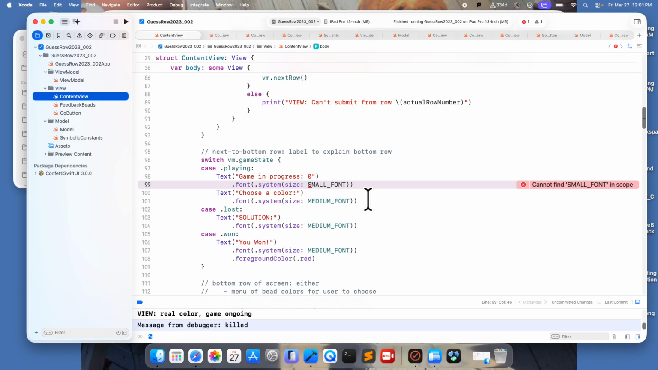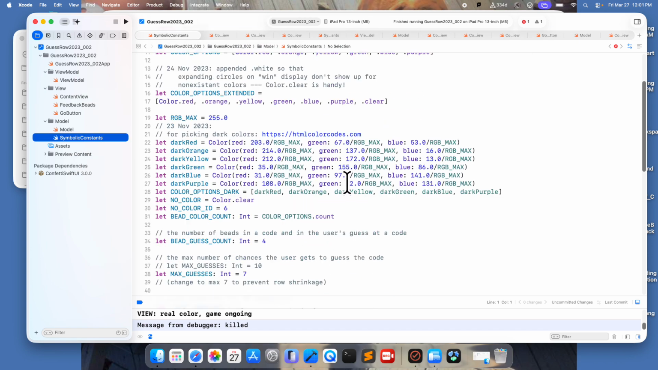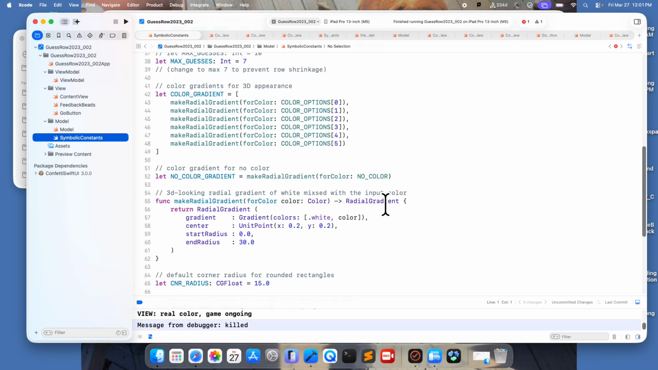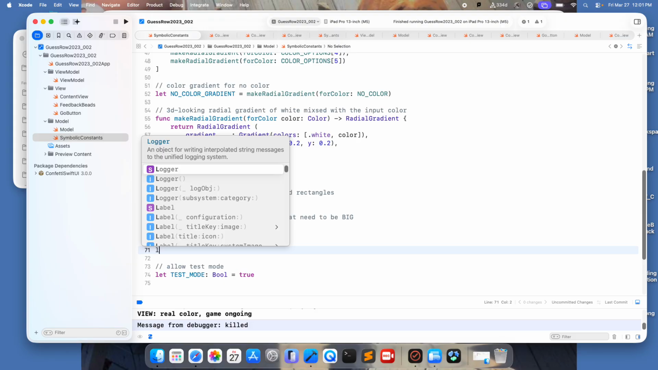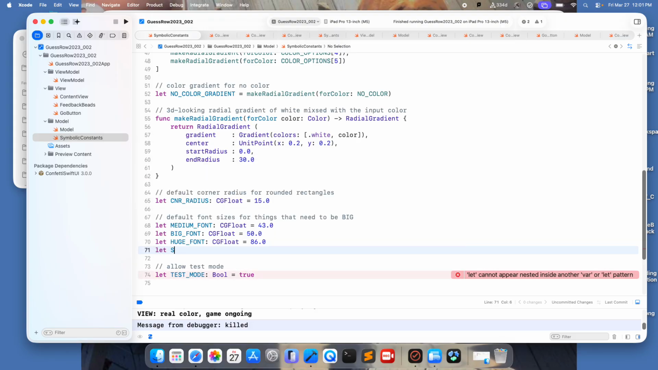They're my own homemade. Did I even print this out? I don't even know if I glorified it by printing it out. I did, but I can't read it. Small font, I think that's 30. We'll see. Let's jump over to the symbolic constants. There they are. I've got medium, big, huge, small font. We'll try 10. CG float is a legacy that'll probably eventually be phased out. Now you know what small font is.